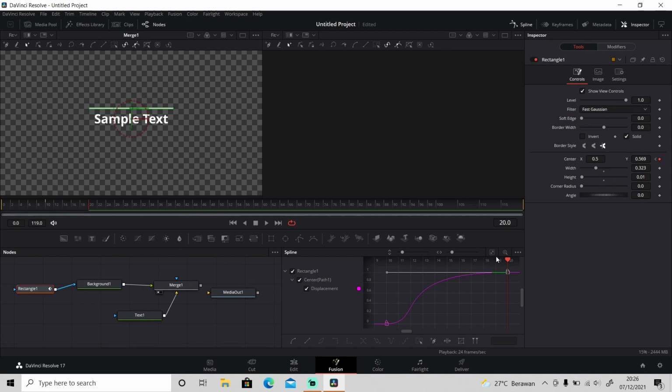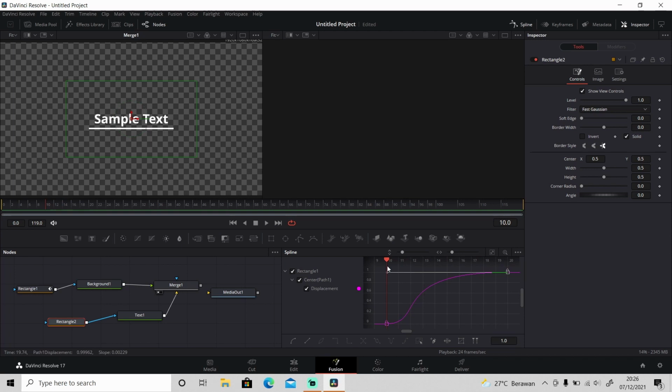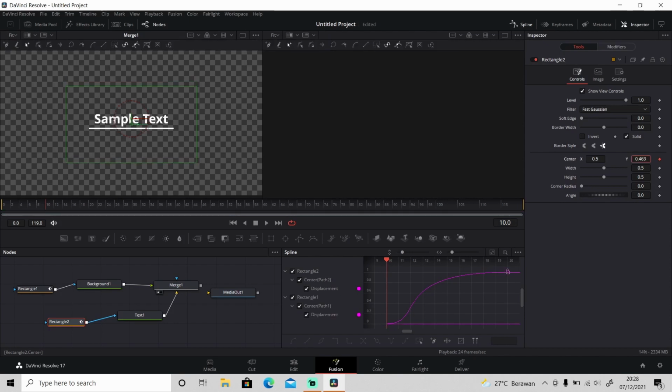Okay, and then let's mask the text using the rectangle mask tool as well, and then connect it to the text. Then I will animate the rectangle as well. So I will click on the keyframe icon and move it down here. So as you can see, the text is not visible right now. And then move the frame to frame 20 and move the rectangle.